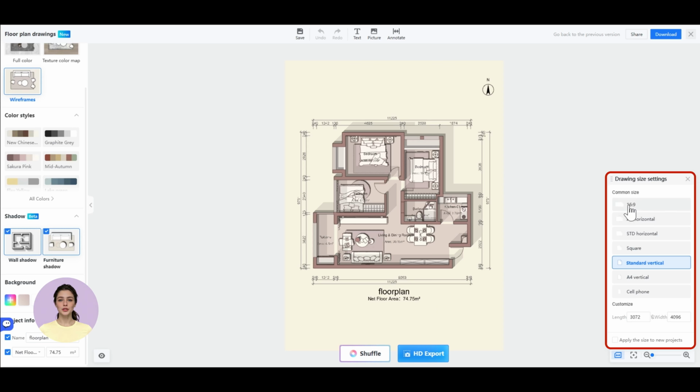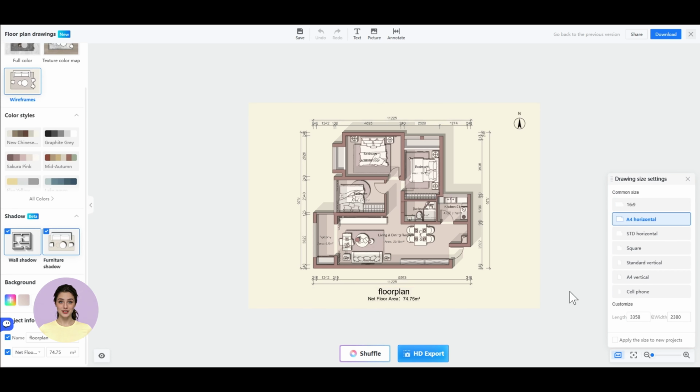In the right panel, you can set the drawing size scale. After the adjustment is completed, click Download in the upper right corner. You can choose to download the image or PDF format.